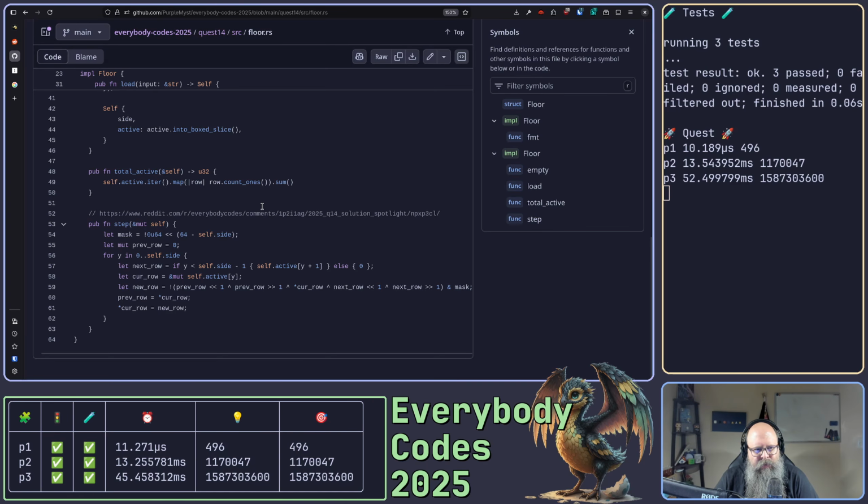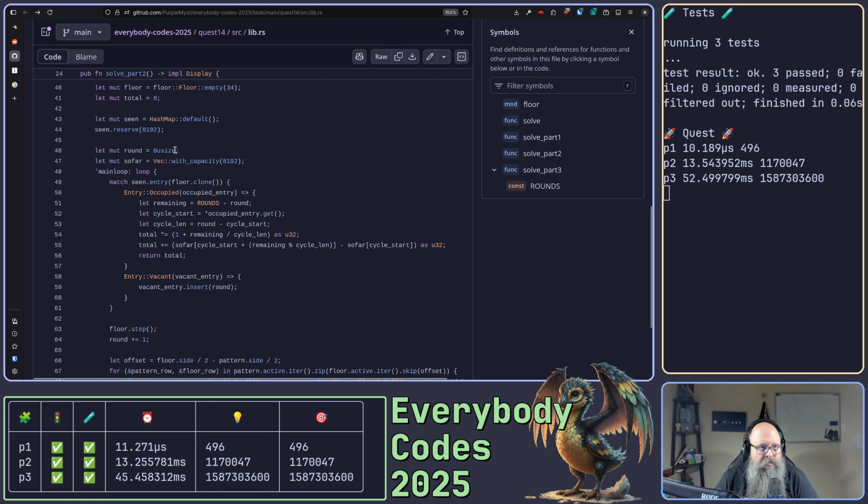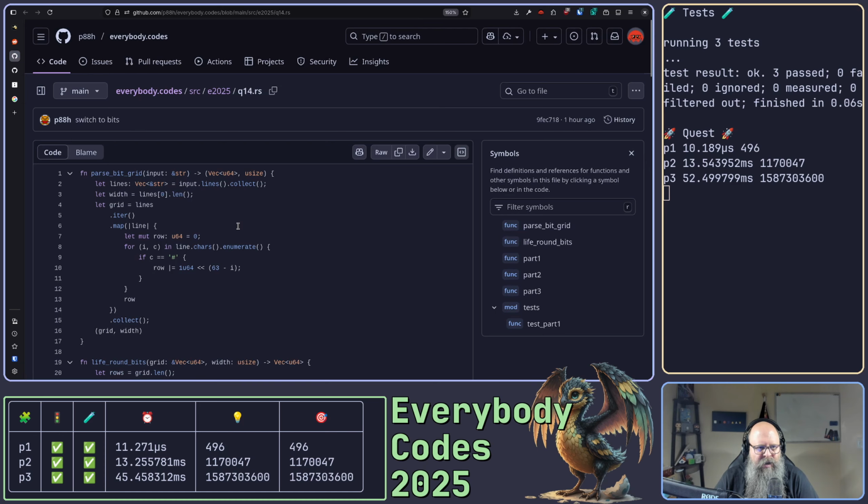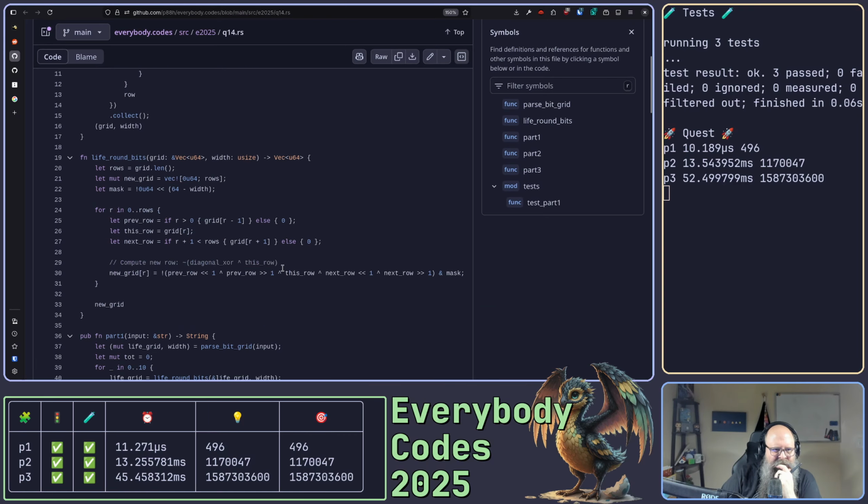Interesting. Very cool. Okay. Bitwise simulation plus cycle detection. Okay, let's see what we got here. Okay, you treat each row as a U64. Yeah. And just whether each one is turned on or not. Okay, sounds like the same thing here.